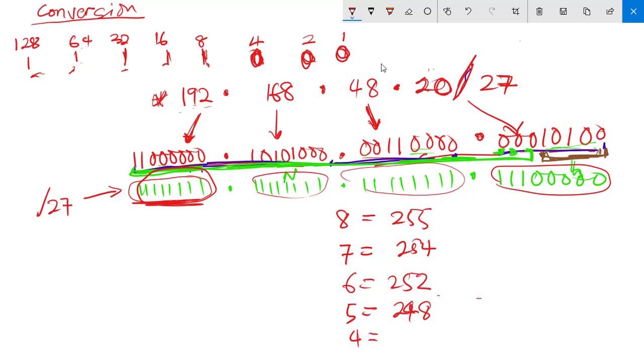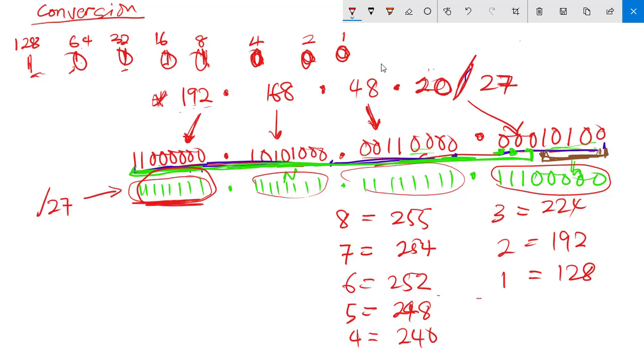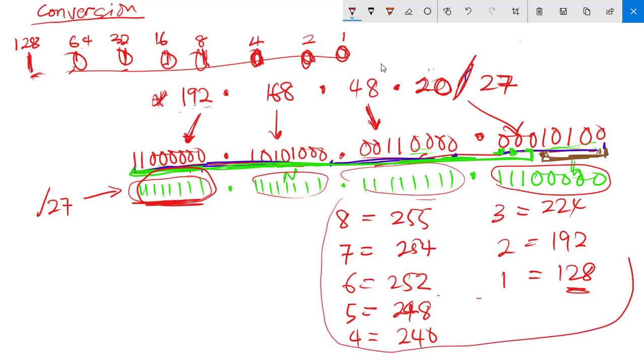4 ones will give you 240. 3 ones, 224. 2 ones will give us 192, and 1 one, turning all other bits to 0, will give us 128. We must be very conversant with this, and that will help us in converting from dotted notation to the slash notation. Let's see how we can use this to convert comfortably from dotted notation to the slash notation.